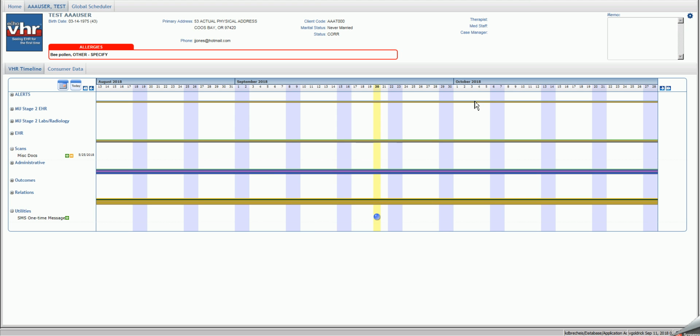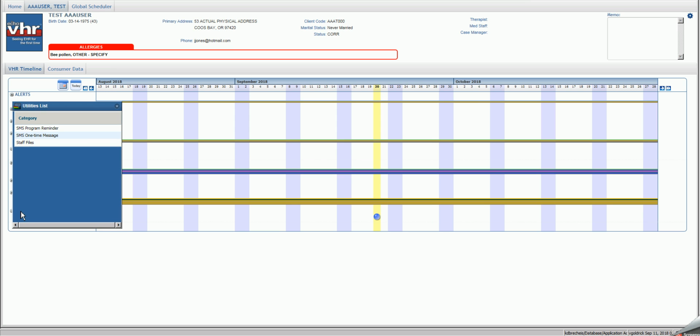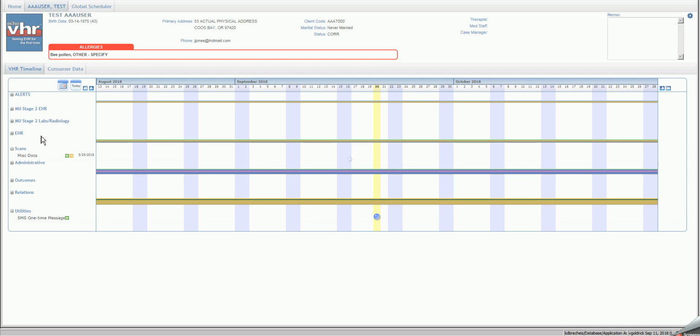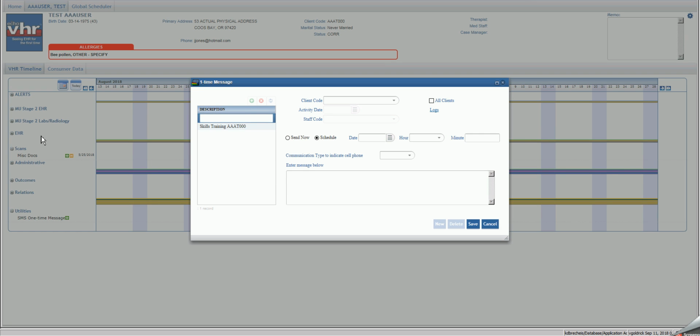To set up a text message to send, you must scroll to the bottom of the VHR screen and select the Utilities menu option. This will pop up the Utilities menu, which has two separate types of SMS messages. Select the one-time message option. This will open the one-time message box and it will be in new message entry mode. I want to show you one that I've already entered, so I'm going to hit cancel.